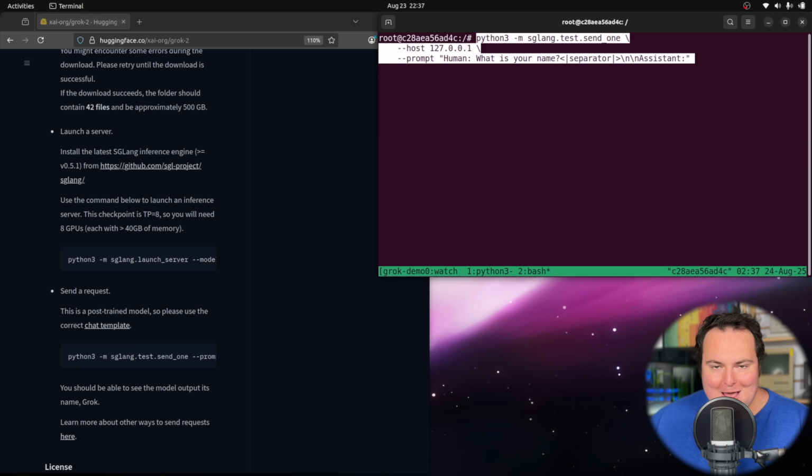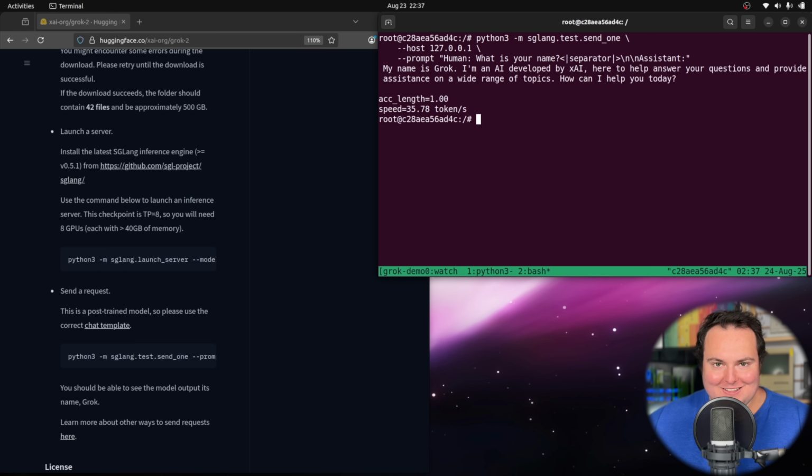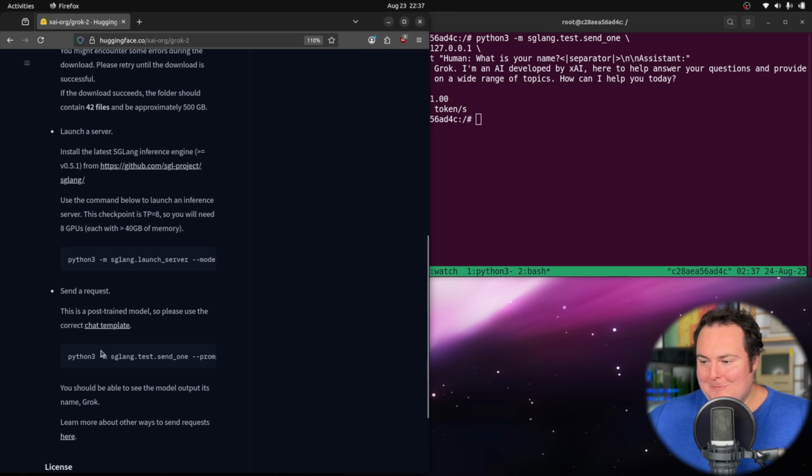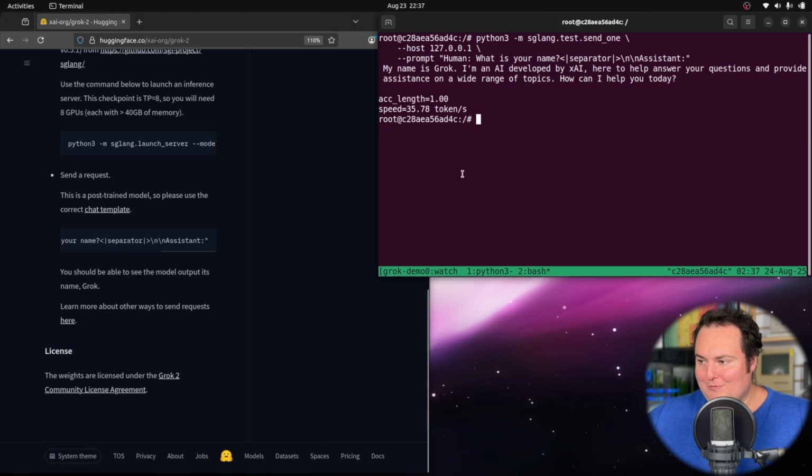All right, I'm very happy to report that we now have functioning Grok 2 running locally on this non-local cloud server. But we can see that we've asked it, what is your name? This is just a sample prompt that they've given right here to actually go ahead and test it. They do also have some more pertinent information about other ways to send requests, but for now, I'm not really going to focus on that. We do see the answer. My name is Grok. I'm an AI developed by xAI. So that is really actually kind of cool.